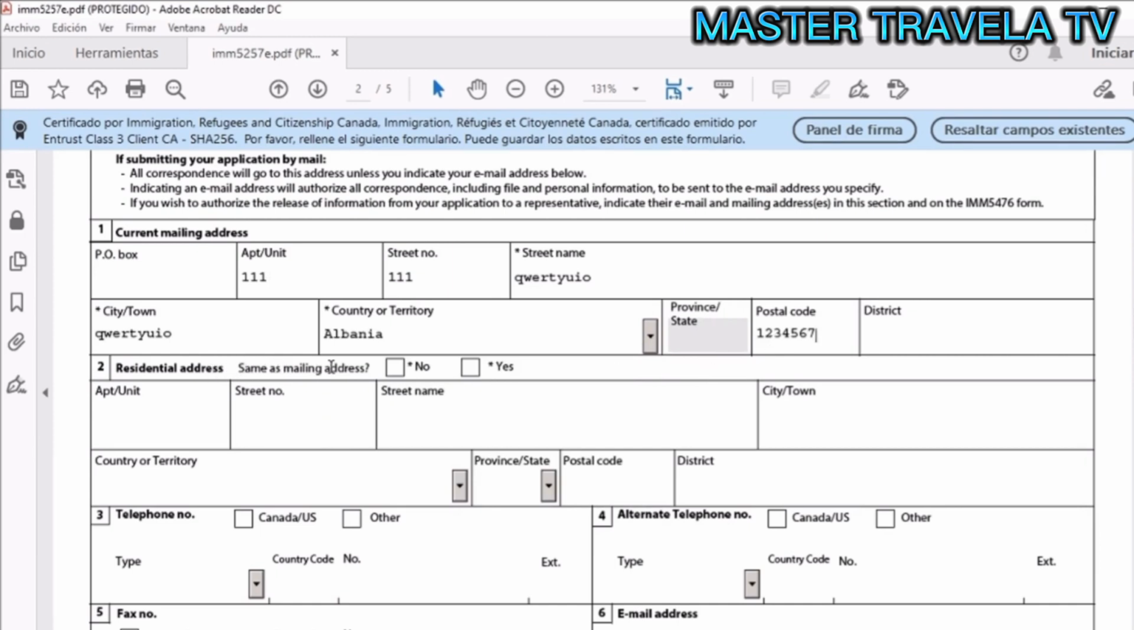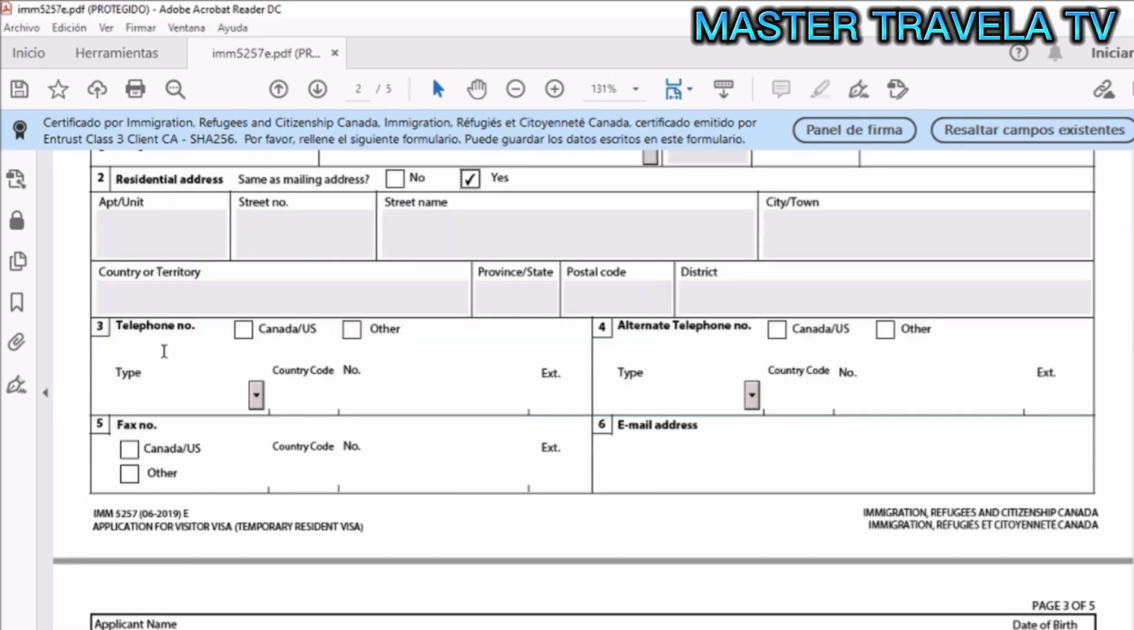Residential address, is it the same as the mailing address? We're going to say yes here. Telephone number, other, you're going to enter the country code, so the type we're going to say cellular. Country code of Albania, that's 335, and just enter the phone number here. Alternate phone number, you can enter that if you want. If it's a Canadian or US number, you click here, but for most people it's not going to be the case, so we're going to say business, same thing, 335, and enter a random number.